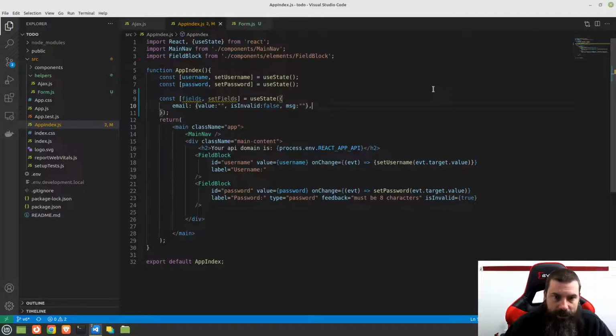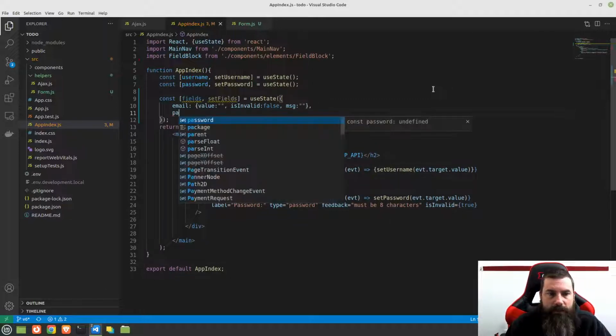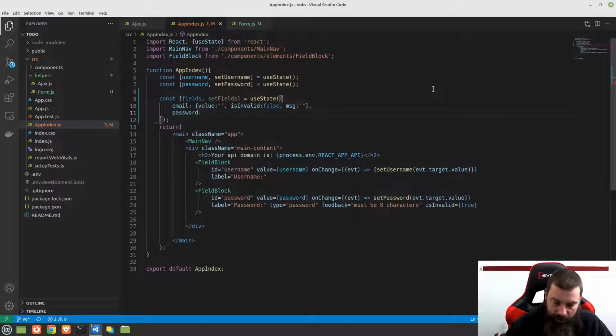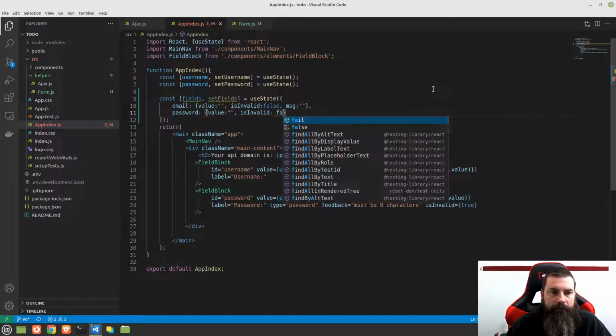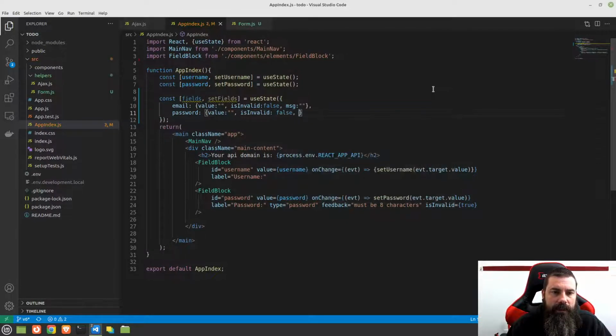All right, and then we're going to set that up again for our password field. It's going to be the same thing. We have value, empty string, isInvalid, false, and message is going to be equal to an empty string. I'm really bad about spaces. If that bothers you guys, you know, make your code a little cleaner if you want. I don't know, it's almost easier for me to see with them together.